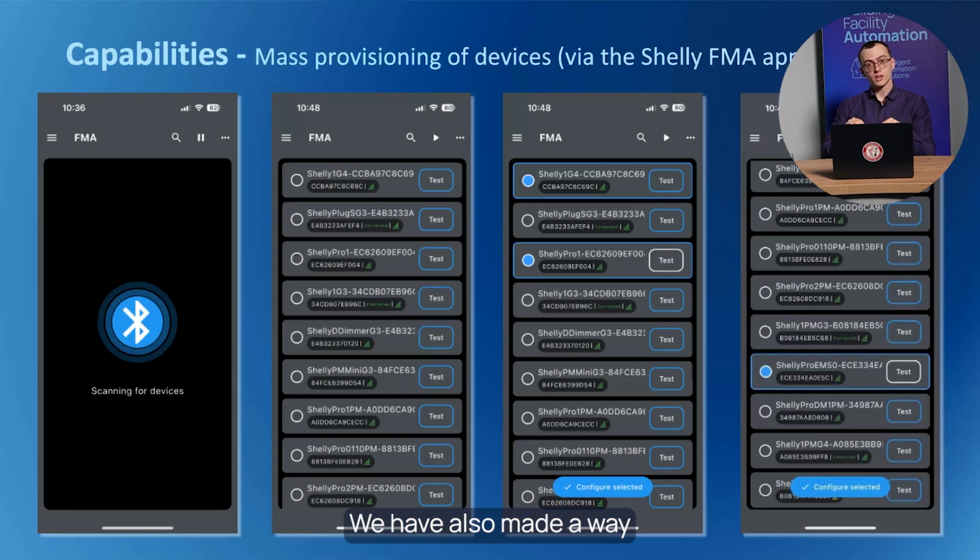We have also made a way for you to be able to mass provision devices. The app that we have developed is called Shelly FMA. That comes from Fleet Management Assistant. How does it work? You download the app, you log in with your Fleet Management credentials, and after that, your phone starts scanning your surroundings for Bluetooth devices. All Shelly devices around you will be listed. Then, what you can do is just select those that you want to configure and click the Configure Selected button.